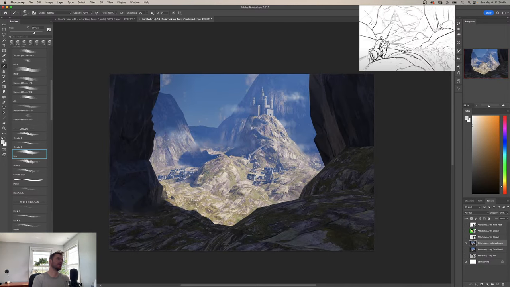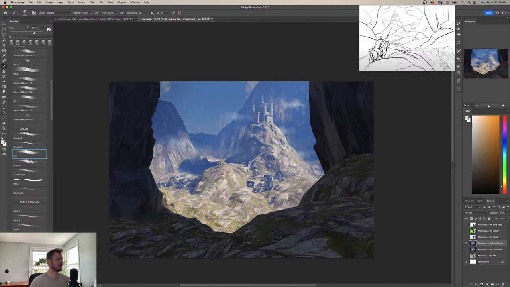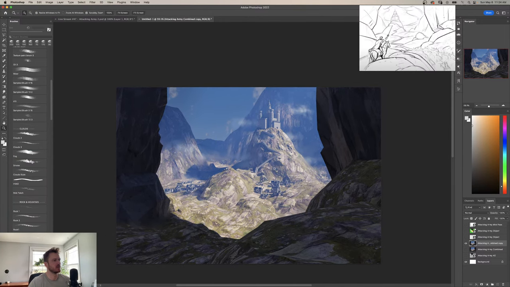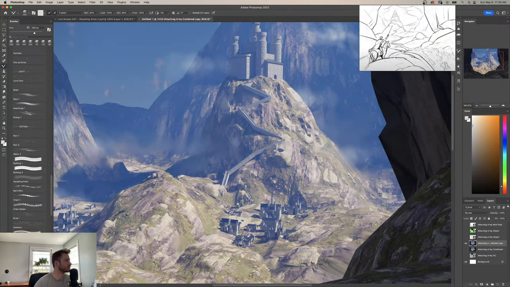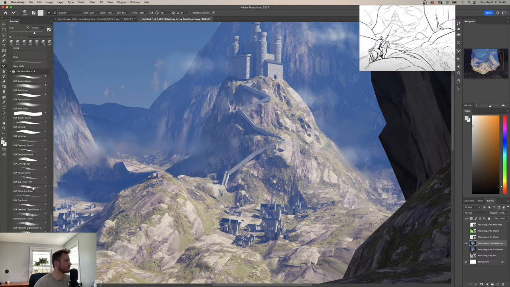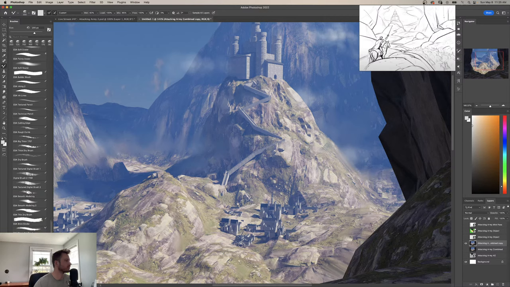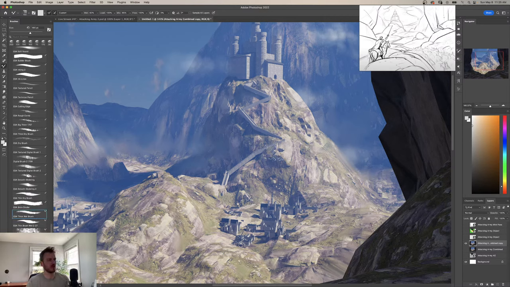Can't hurt to flip it every now and then, get a different perspective as well. There's another thing I wanted to do, which was just blend in this whole walkway area. Like I said, I was being pretty lazy about how I set this up, so this is something we can go in and tweak a little bit to make it work.